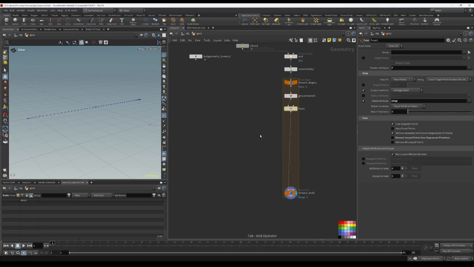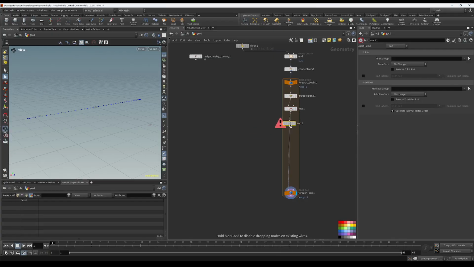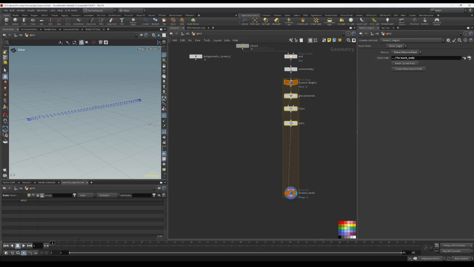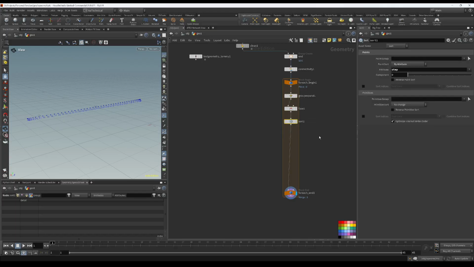Okay, there we go. Now I threw a sort in there, sort by step. Sort point by attribute is here somewhere. There it is. Step. Okay. So I assume that's fixing our numbering so it's in order, starting with the step.